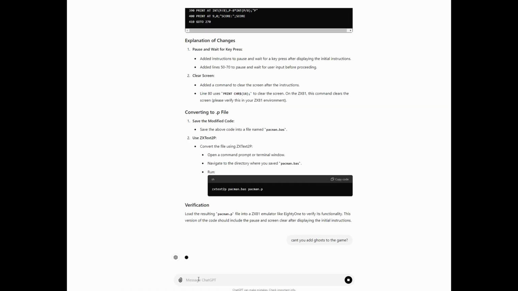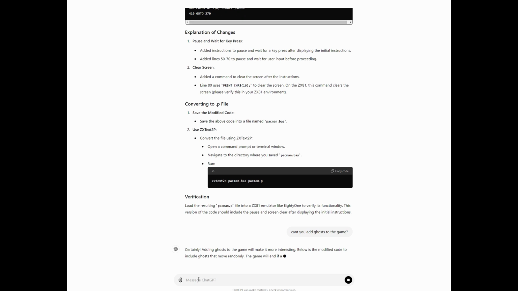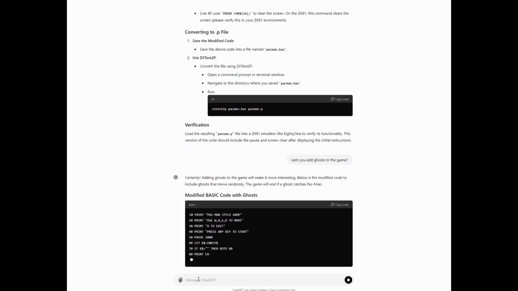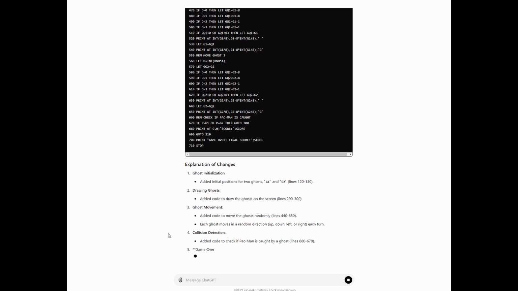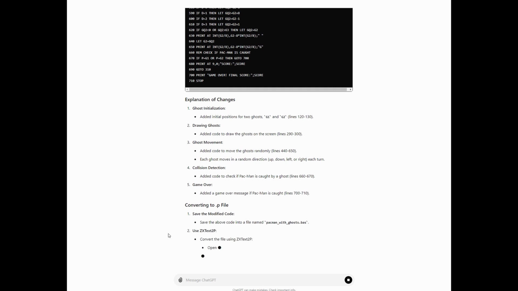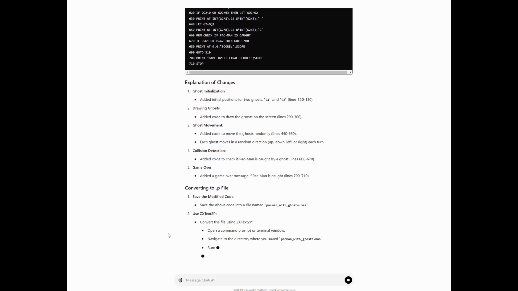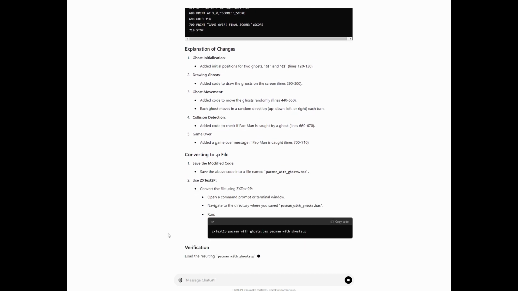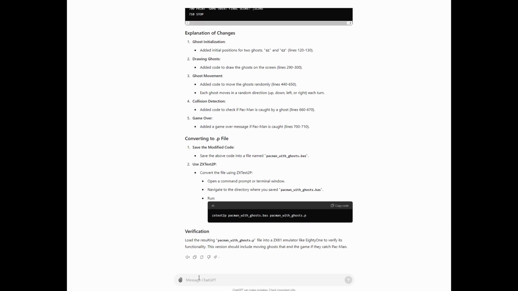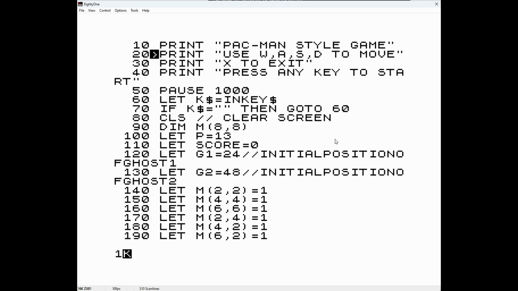So the next logical thing to do, see if we can add some ghosts in. And it's given me some code, a basic listing with ghosts in. So obviously we ran through all the same method to get that into the emulator as a .p file. So let's give that a try and see what that looks like. There's the listing loaded in.